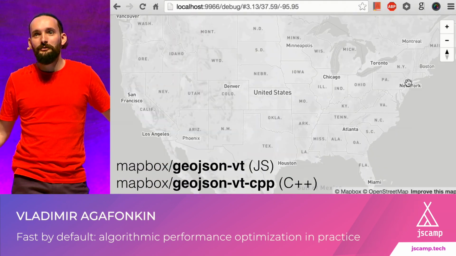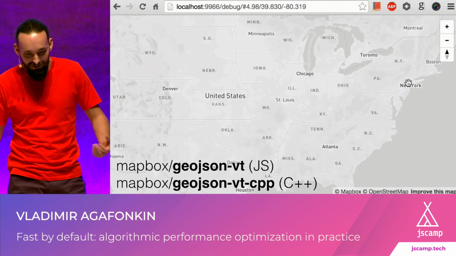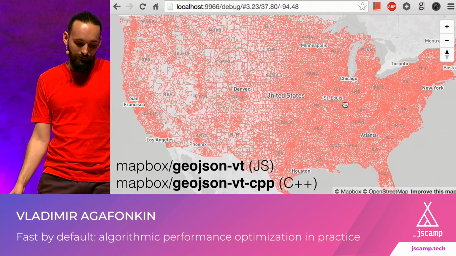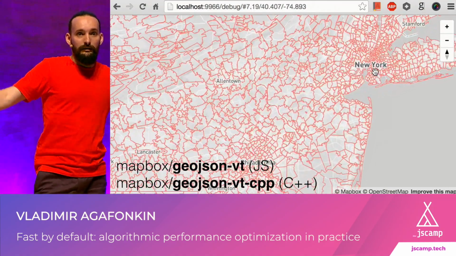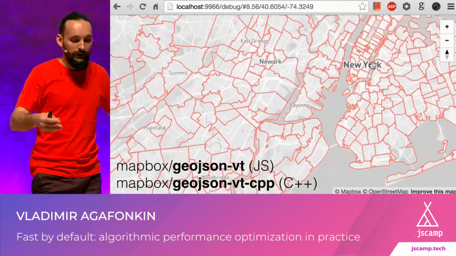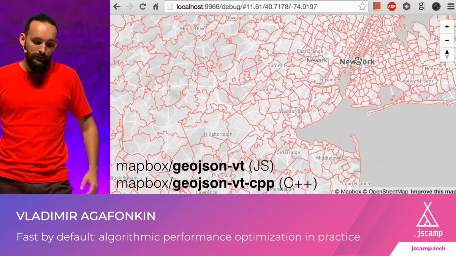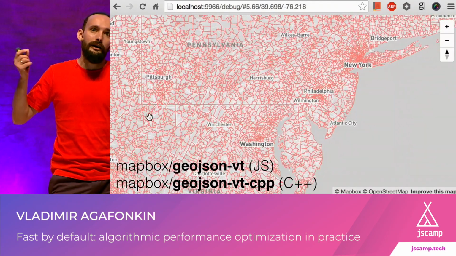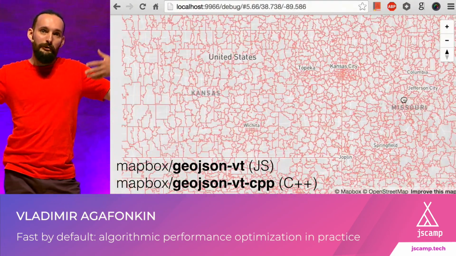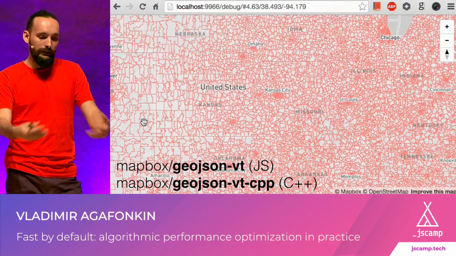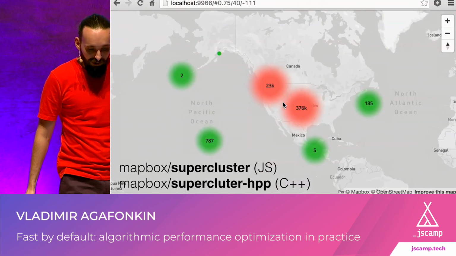And then we needed to render third-party geographic data in our map, and I created a library called GeoJSON-VT that takes geographic data in GeoJSON format and processes it for rendering. And here you can see on this video 100 megabytes of data loaded directly in the browser, processed, and you can explore it seamlessly at 60 frames per second.